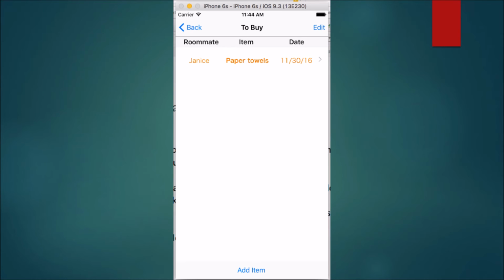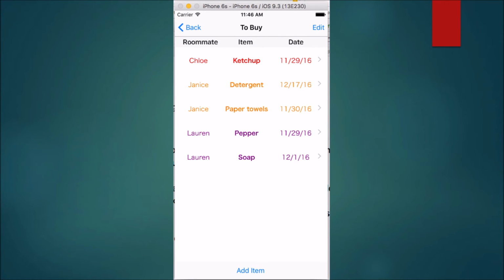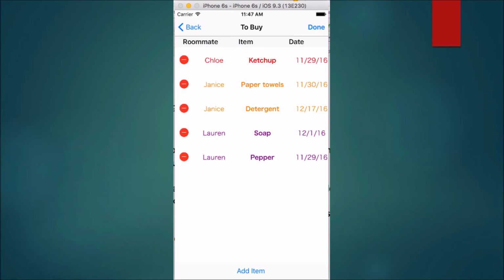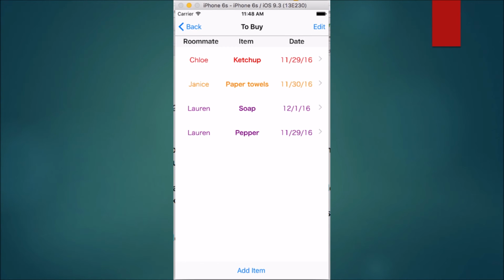This will populate onto the to buy table view. You can also add as many items as you want to this list, and we'll sort by roommate. When you press the edit button, you can edit and delete certain items in this list.